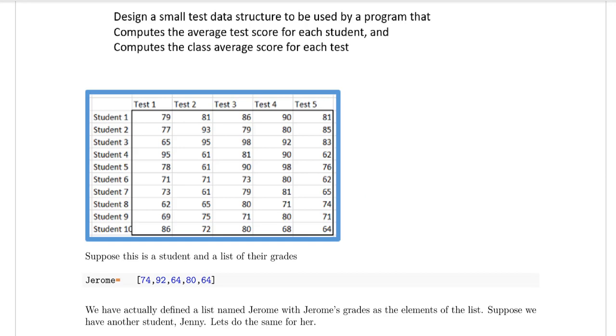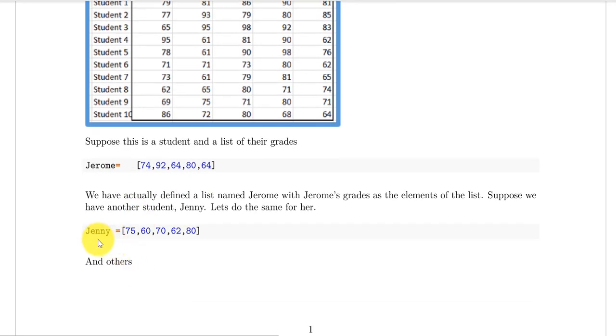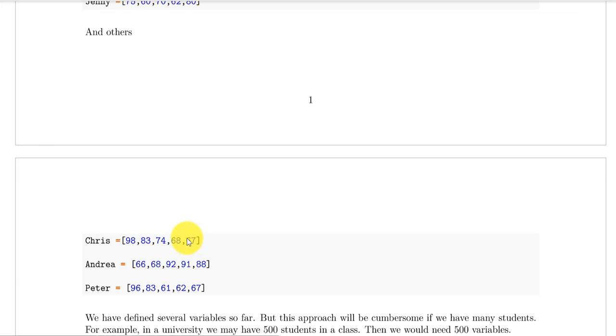So we could say, well, how are we going to enter the data into our program? And we might say that we're going to create a variable for the first student. Maybe the first student's name is Jerome. And we'll do this, set Jerome, and set these scores for Jerome. And then we could also do that with the next student. We could set Jenny and her grades.